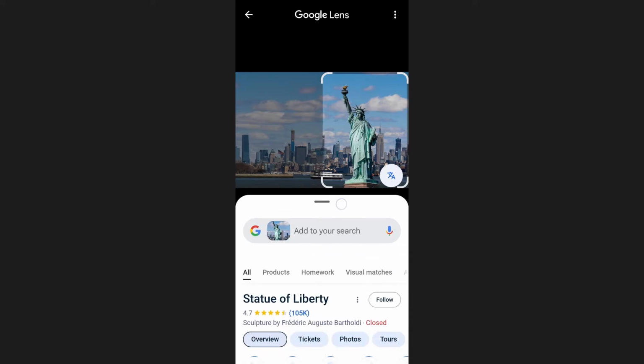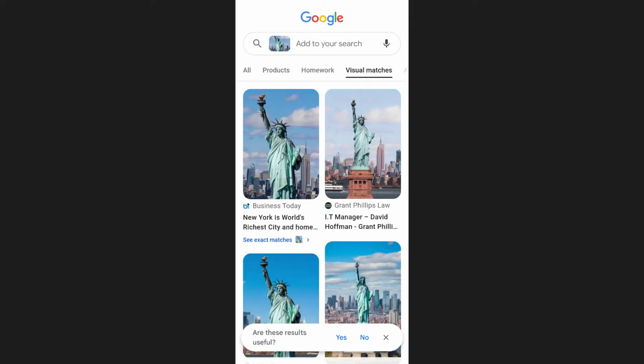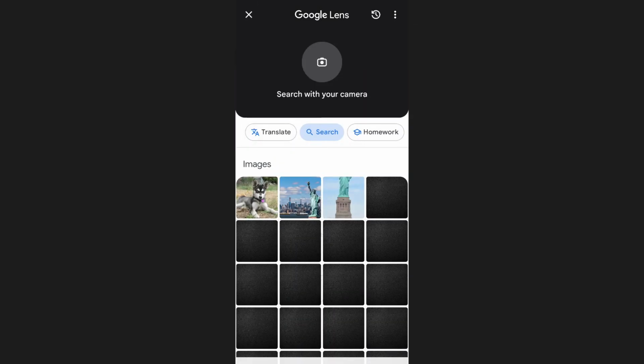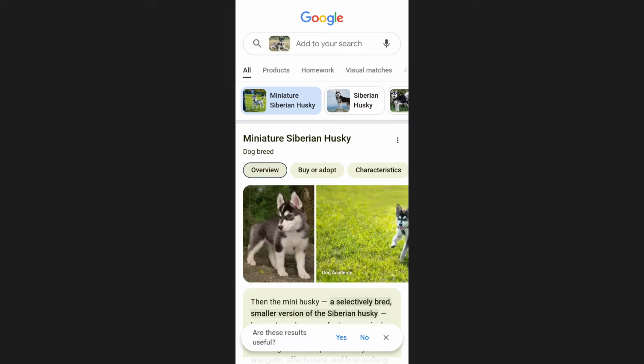After that, drag the result panel up and you will see relevant information about your image. If you want to find visually similar images, tap on Visual Matches. Google will show you related photos and similar objects. For example, if you have a picture of a dog and want to know its breed, select the image, drag up the results panel, and Google Lens will display the breed name along with additional details.